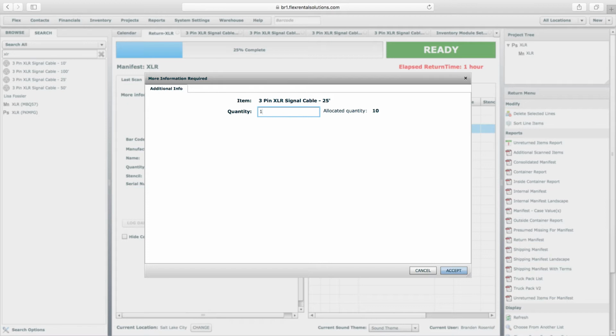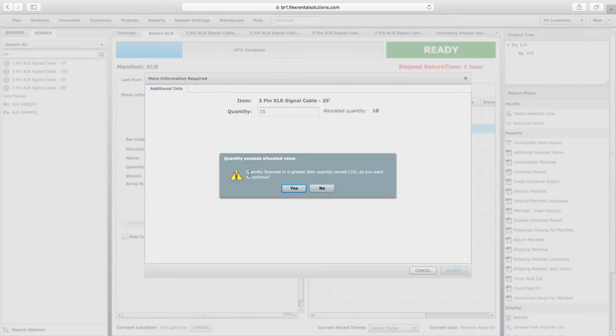And so if I scan in 15 because I got 5 extra, now what Flex is going to do is give me this prompt that says the quantity scanned is greater than the quantity owned. And again, it's referring to the location that I'm scanning into. Do you want to continue, yes or no?